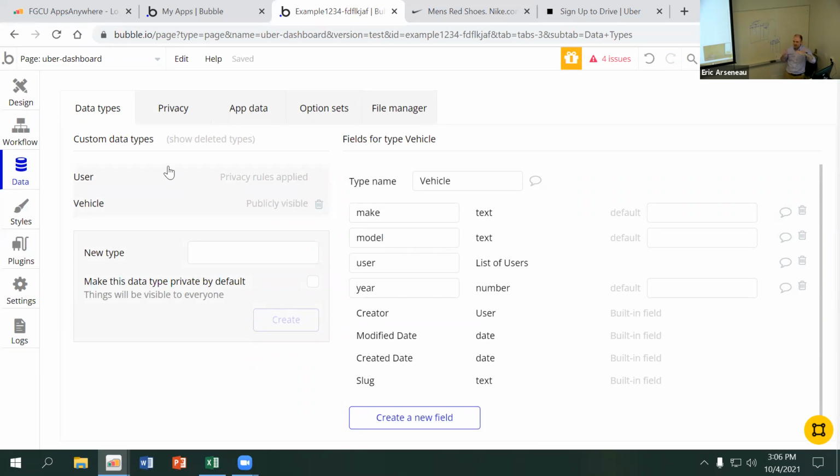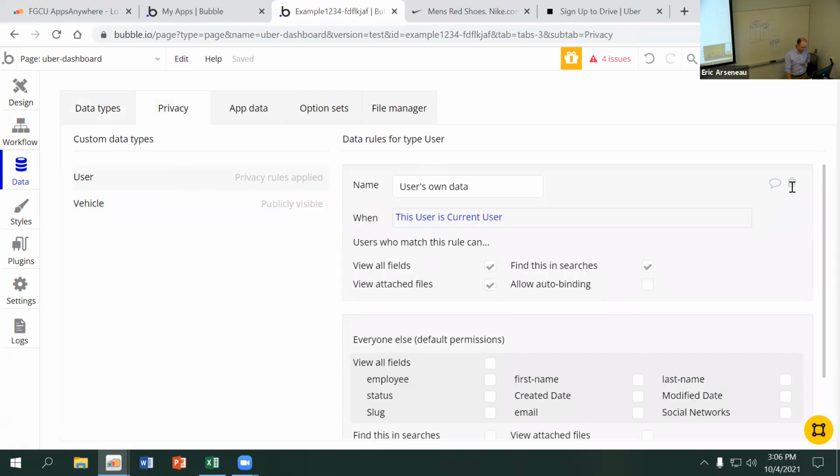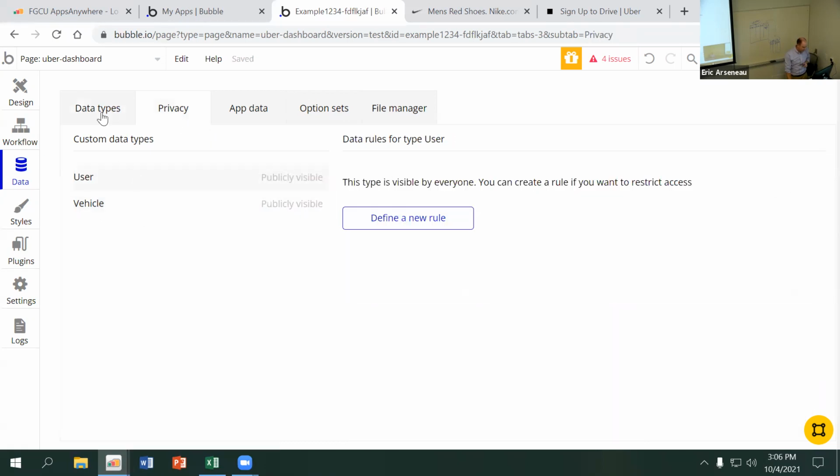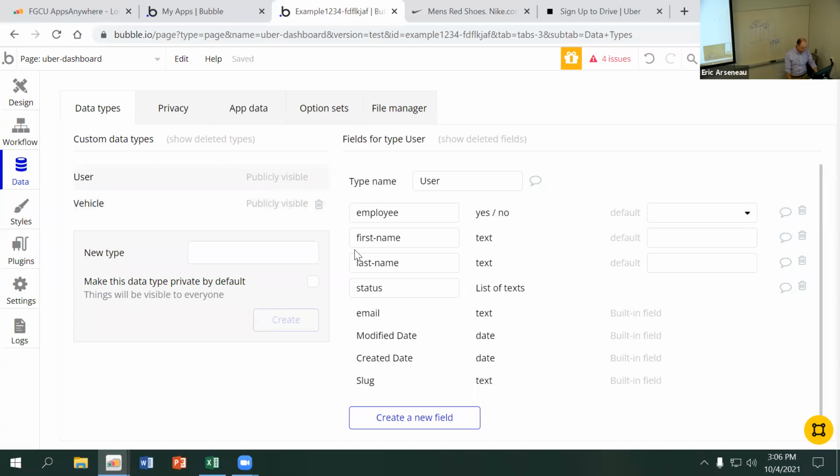Now the tables are linked together. Okay. I'm going to take off the privacy rules here. You have two options to then go and create data in your database. One of the options is to actually just go into the app data tab right here. Okay. So I'm still in the data tab here.